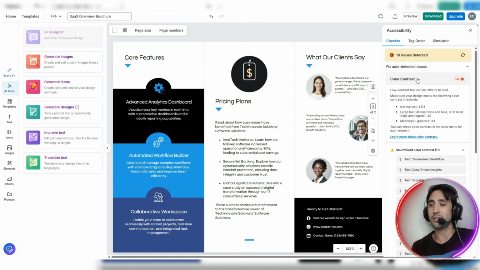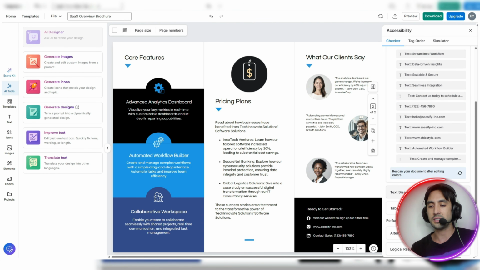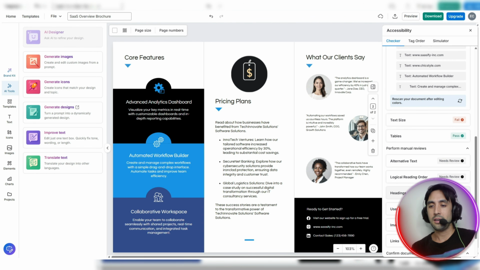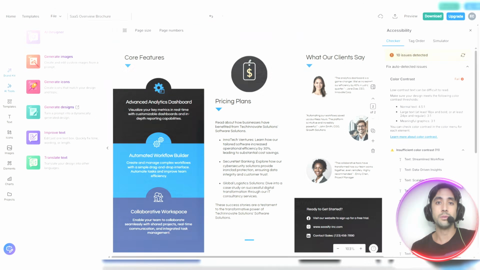So for example, the color contrast failed. Low contrast text can be difficult to read. Make sure your design meets the following color contrast thresholds, okay? For contrast, normal text 4.5:1, large text at least 18px and bold, or at least 24px and regular 3:1, and meaningful graphics as well, okay? So there's basically insufficient color contrast on here as well. Okay, the text size was a fail, all right, as well, and a few other things that can go through manual review as well. So that's fantastic that you can use that accessibility checker to really make sure you're getting it 100% right and that you're getting somebody else to check it there, all right, through using Venngage. Very cool.